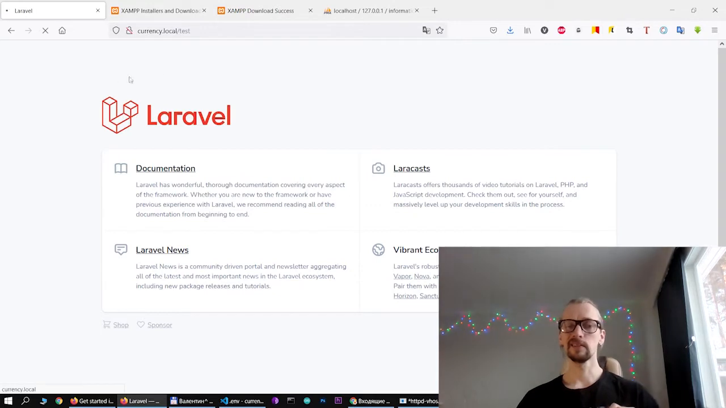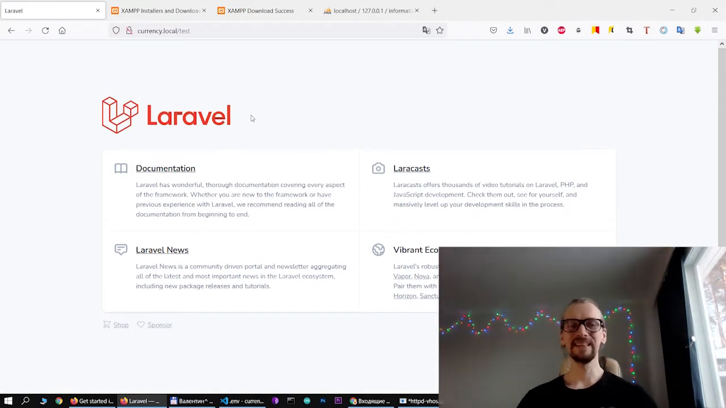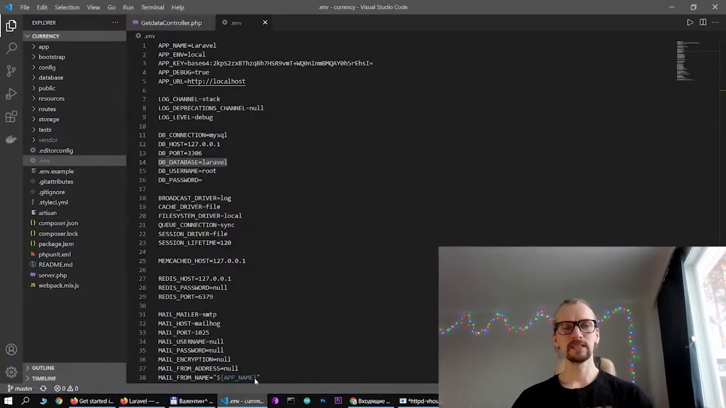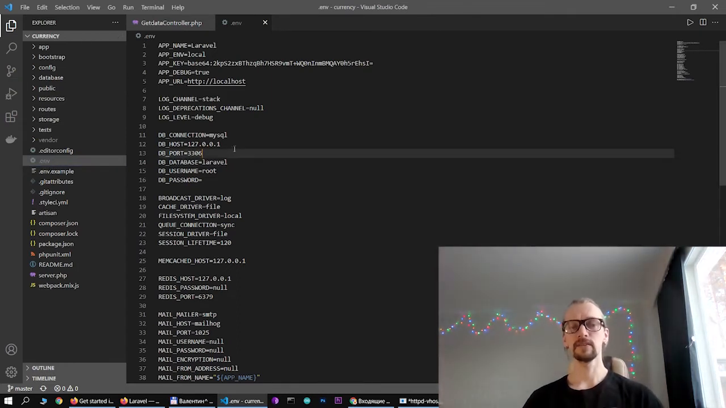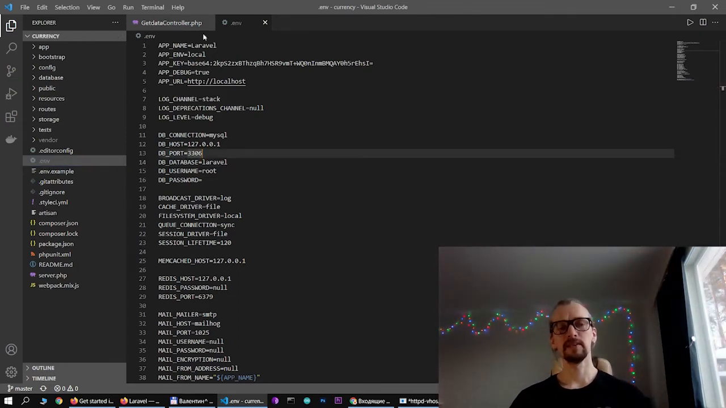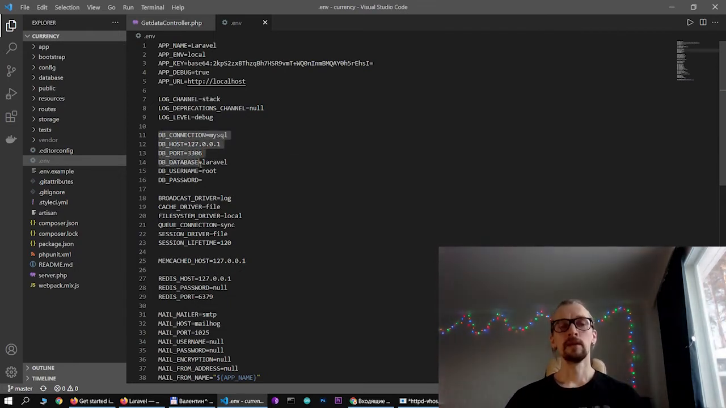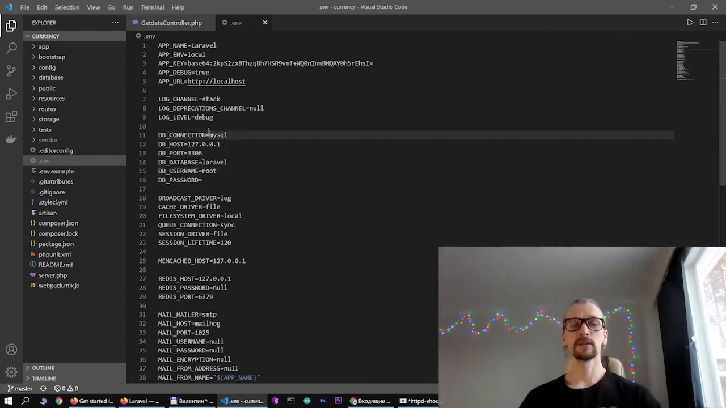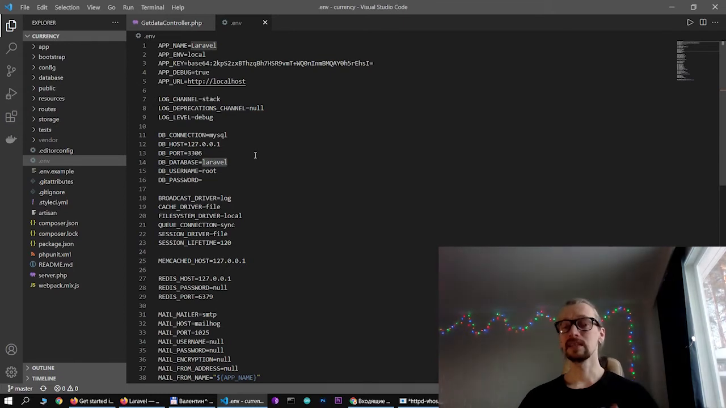Let's make Laravel know about the new database server. Open the .env file. There are settings for the database. So all we need to do is to correct settings for the XAMPP MySQL server, like DB_DATABASE is currency. And as far as we don't have a particular database user and password, keep it as it is. We will correct it next time.